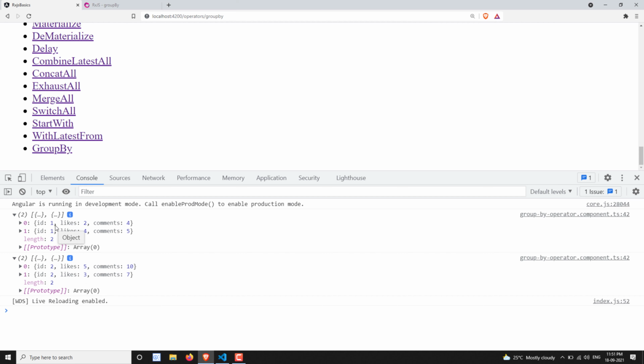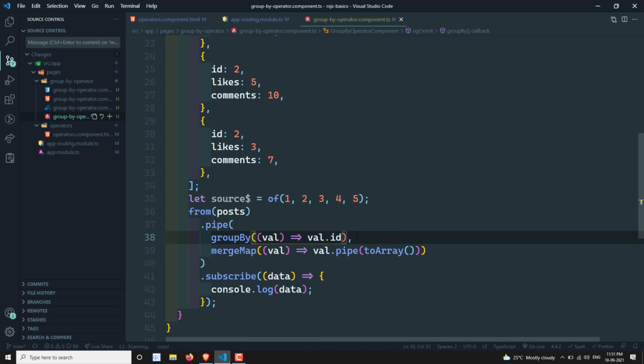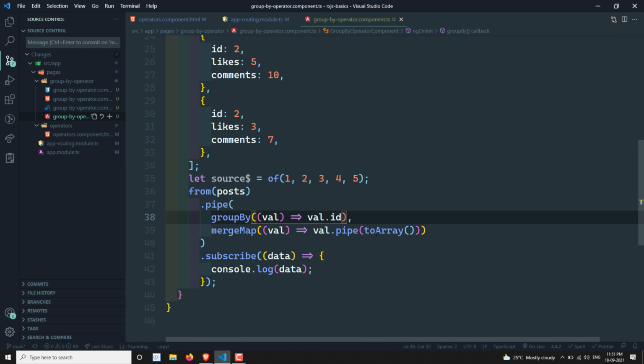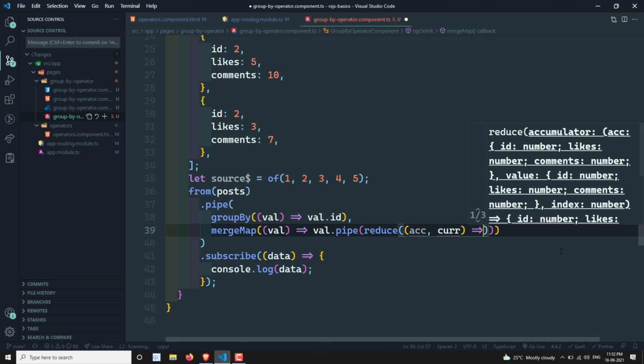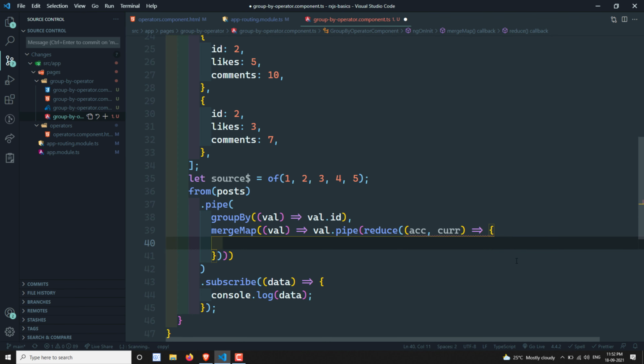Now I want to get, for ID 1, the total number of likes and the total number of comments. If you want to get it like that, what I can do here is, in merge map, instead of using this toArray, we can use another operator, that is reduce. Reduce will work something like the scan operator. Reduce also has an accumulator and current, but the scan operator will emit all the time, sending the accumulator to the subscription every time. But reduce sends the accumulator only after completion.